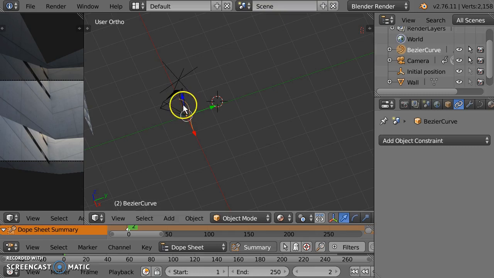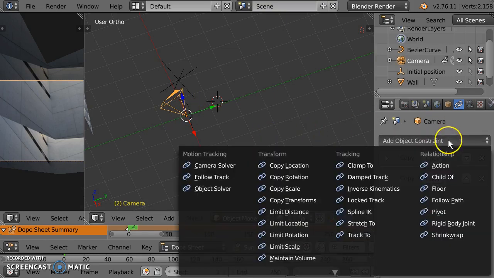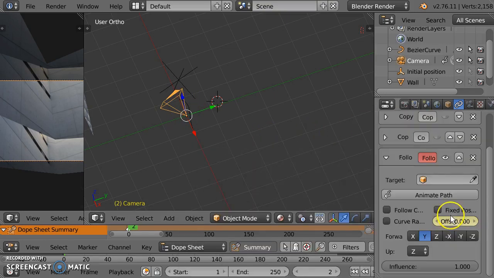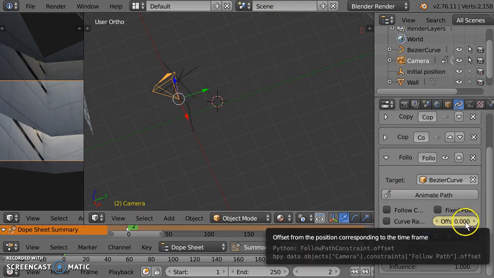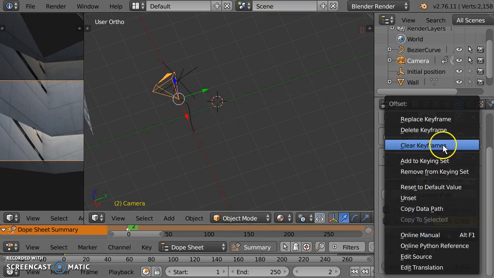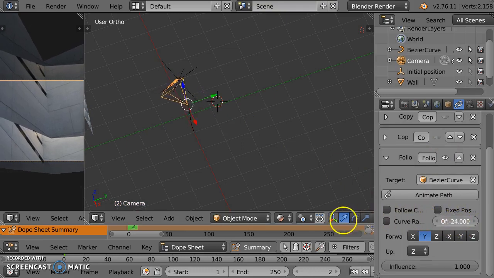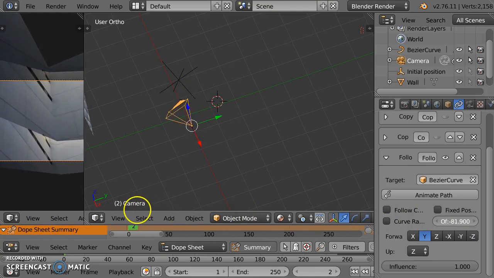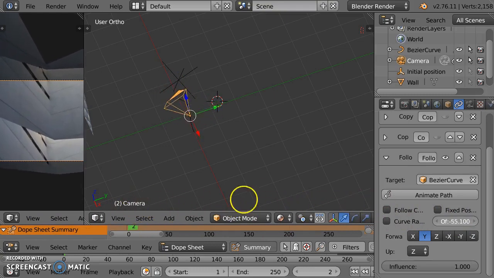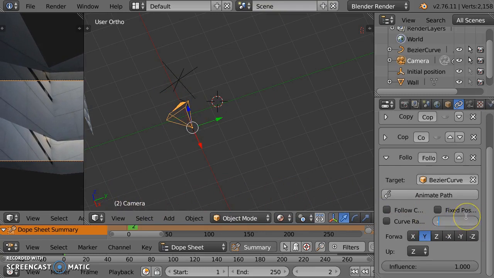Now, if I select the camera and add a further constraint, a follow path constraint, I can select that curve that we just added. Now, wherever the curve is in space, the camera can follow it. I'll just clear this keyframe and change the value of the curve position so it can move along that curve at any point in space. Minus 100 is the beginning position.